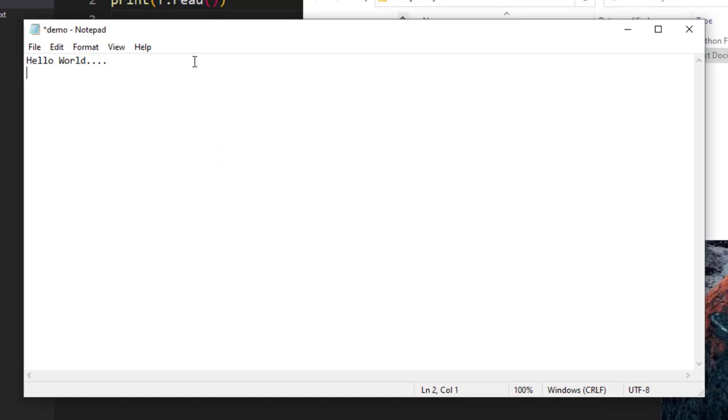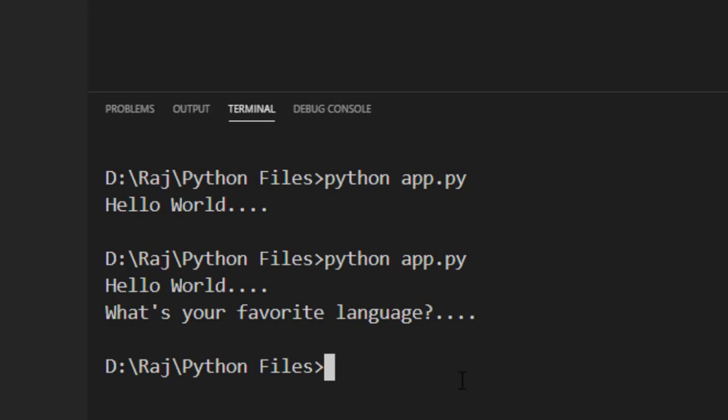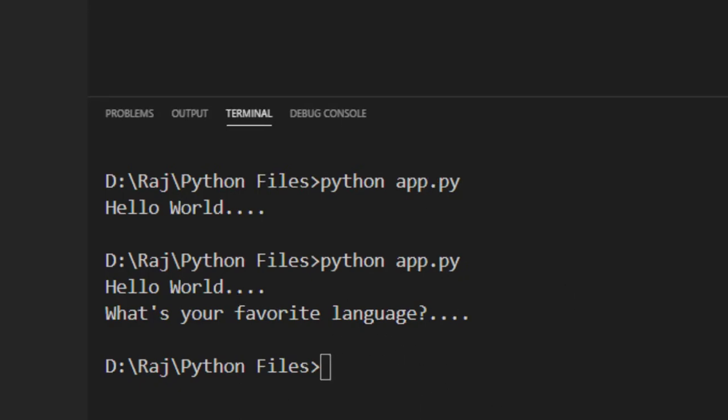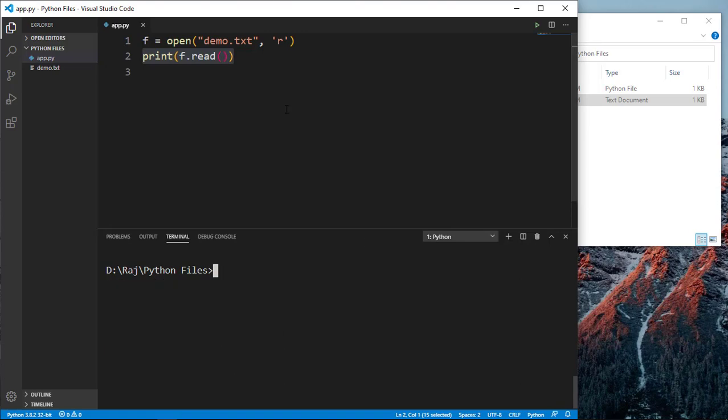So if I just copy this, paste it, and add, what's your favorite language, something like that, and save it, and then you can run this file, and it's going to give you the same thing, which you're going to read. We are opening this file in read mode, and we're going to read whatever content is inside that. So that's what we need, guys. I'm just clearing it up.